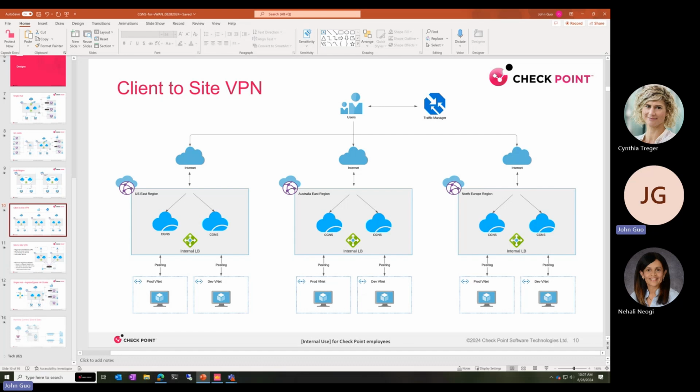And once the user is connected, for example, to US East, they can access, obviously, through the Microsoft Global Backbone, all the resources that are hosted in Australia and also North Europe as well.